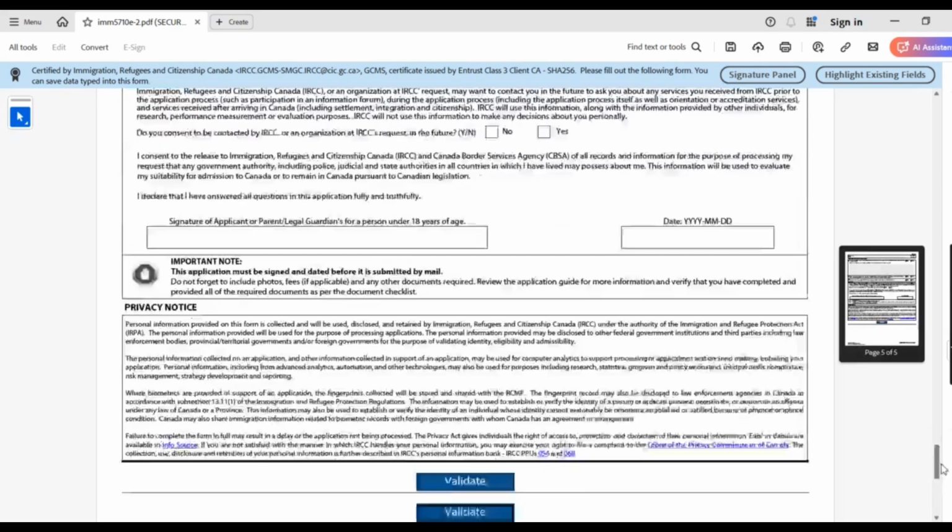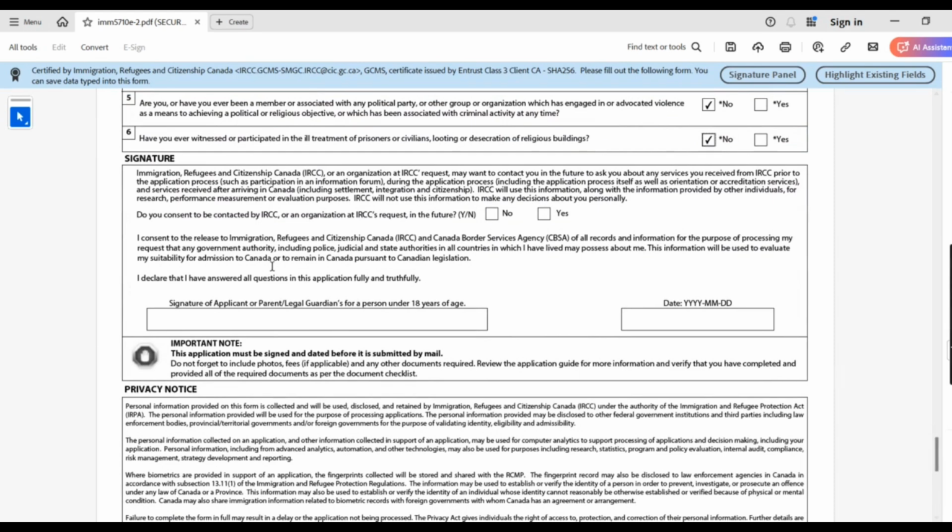And then next section, it's asking for my signature. The question is, do you consent to be contacted by IRCC in the future? I'm going to go ahead and say yes. I have no problem being contacted by IRCC, so I'm going to go ahead and pick the yes option. And then after I'm done picking the option that works for me, which again was a yes for me, I'm going to go ahead and sign my application.